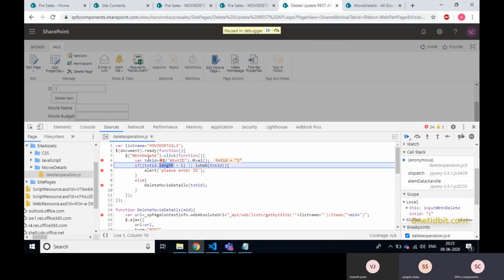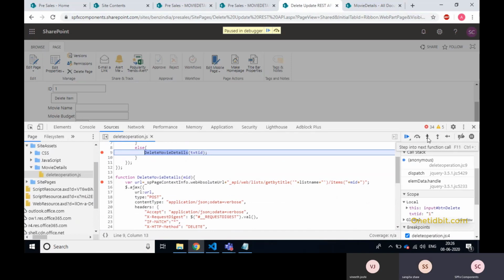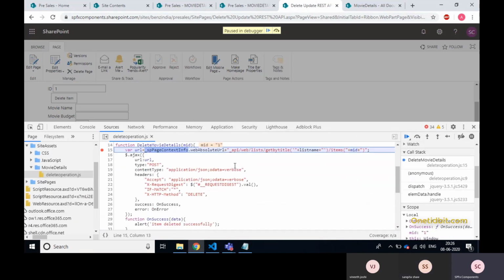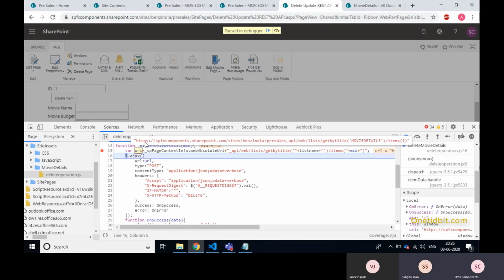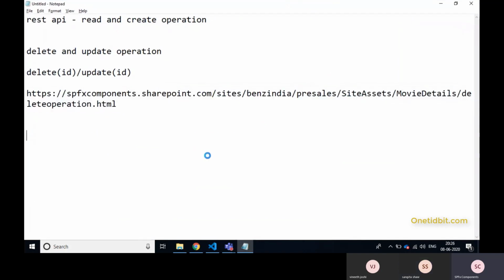See, now the value is 1. So I got the value. It is not less than and not a number. So perfect, I got 1 here. Then I am going F11, so it triggers the internal function. So MID is 1. Now I am taking the URL. I am checking the URL as well.